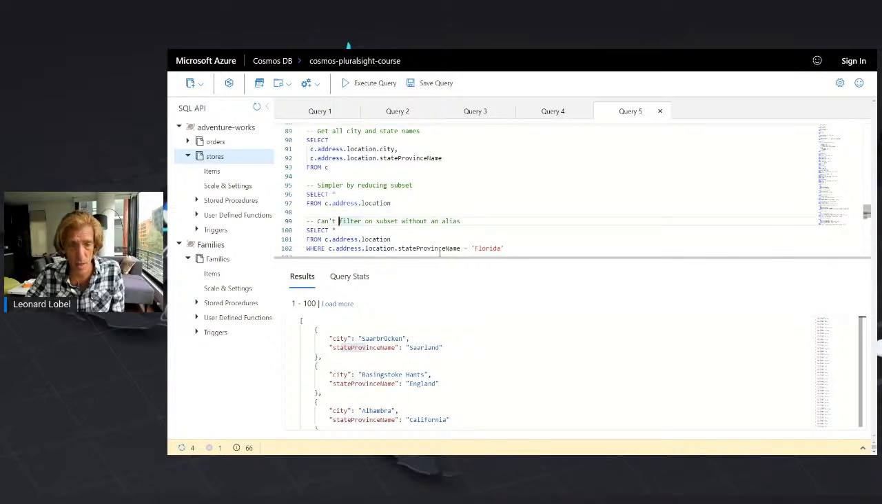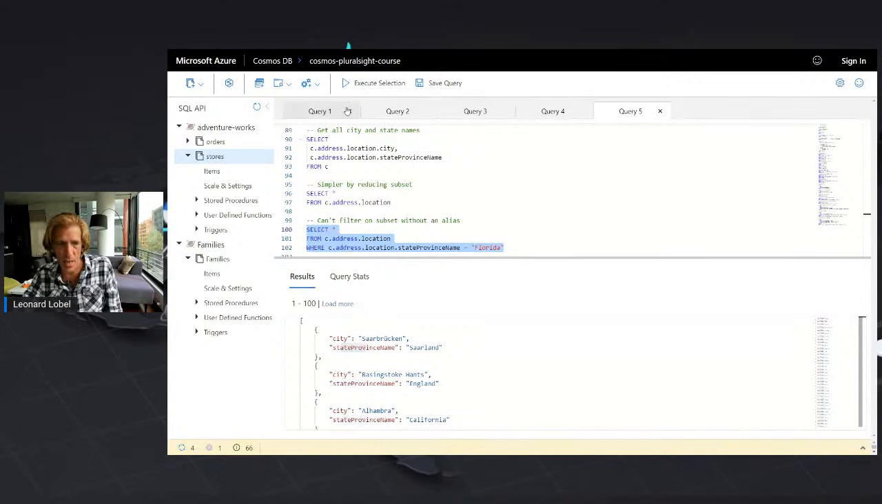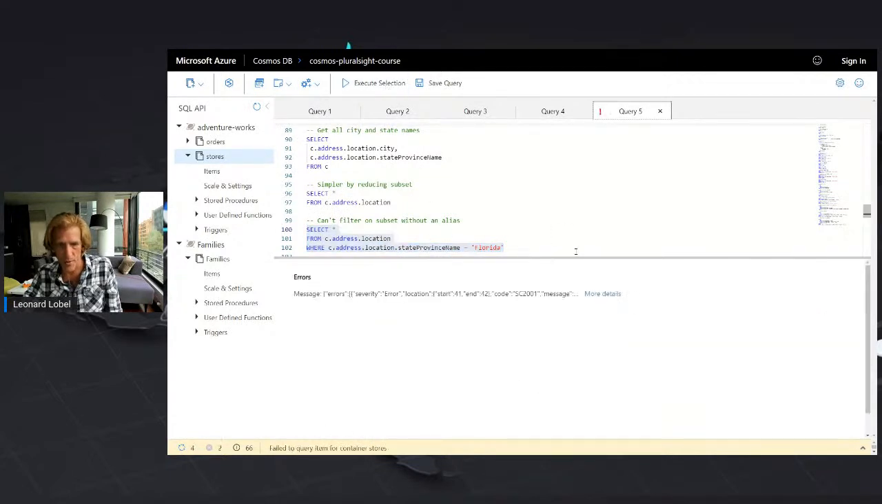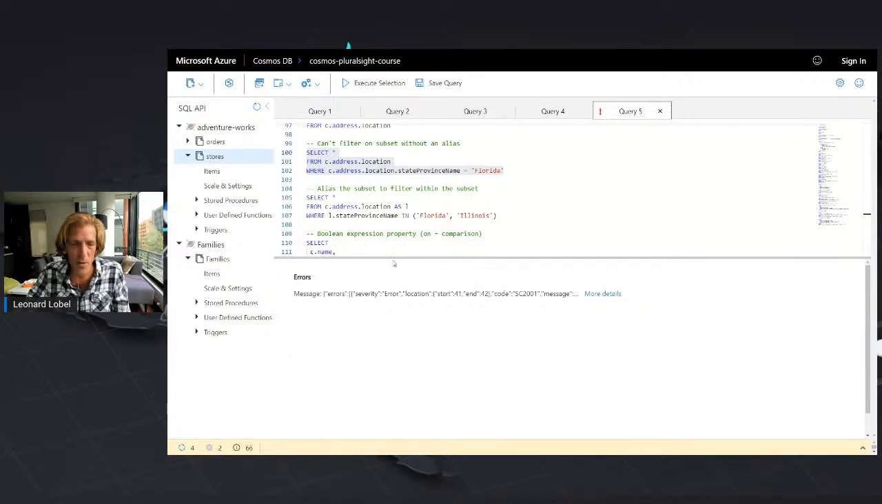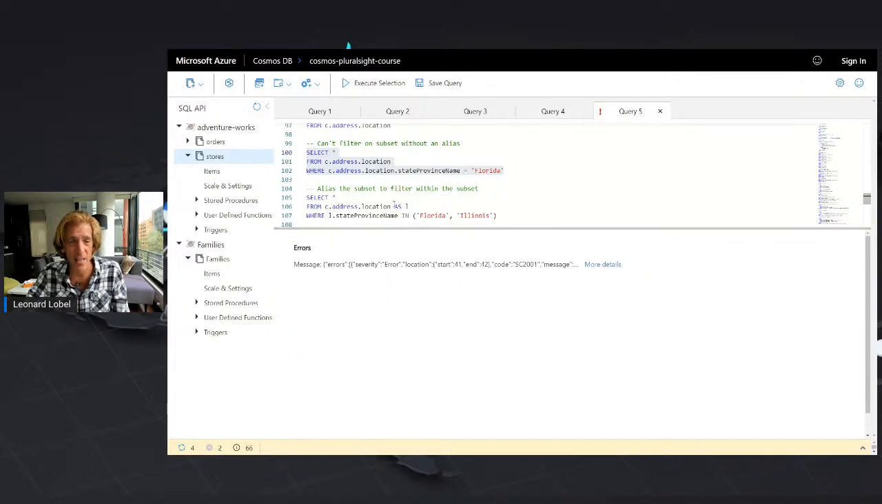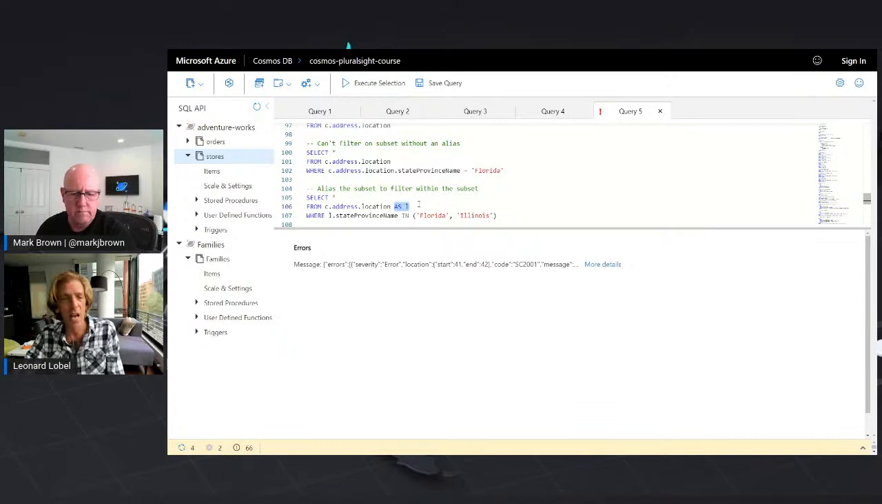But you ought to be able to filter on data that's within the subset, right? So if I'm limiting the scope of visibility to location, I ought to be able to filter on state province name, which is within location. Surprisingly, and to be honest, I don't know the reason why it doesn't let you do this. I still don't have an answer. Maybe Mark can come up with an answer on this one, but we have to add an alias. You're forced to add an alias, and then you can filter on that subset.